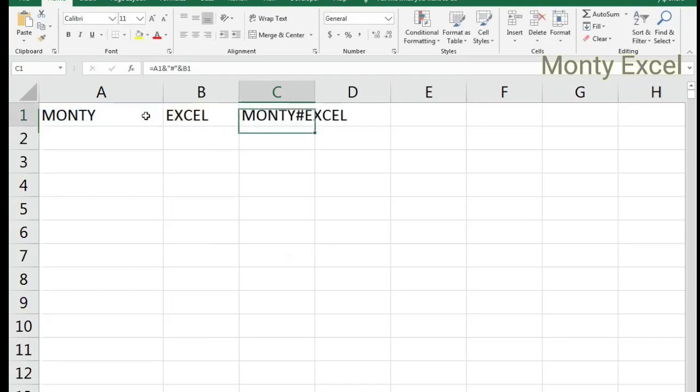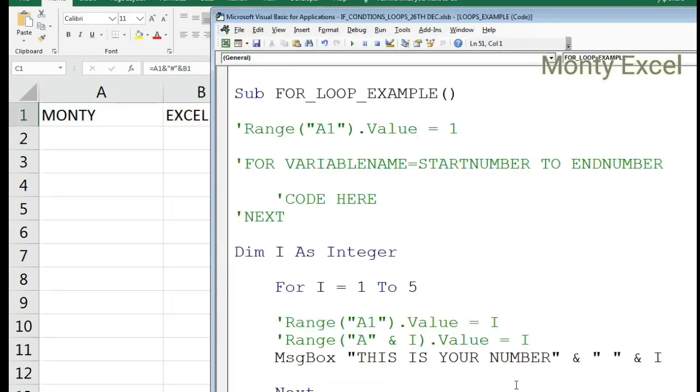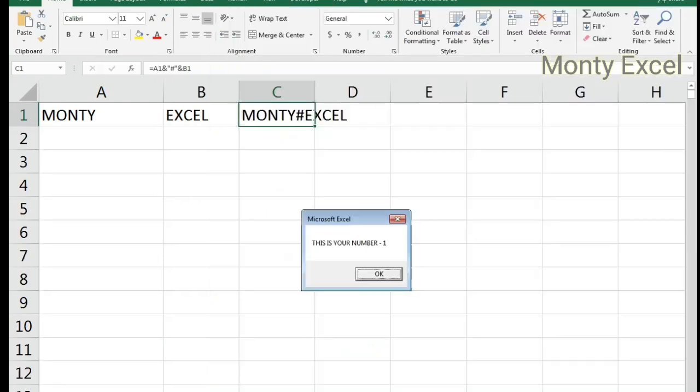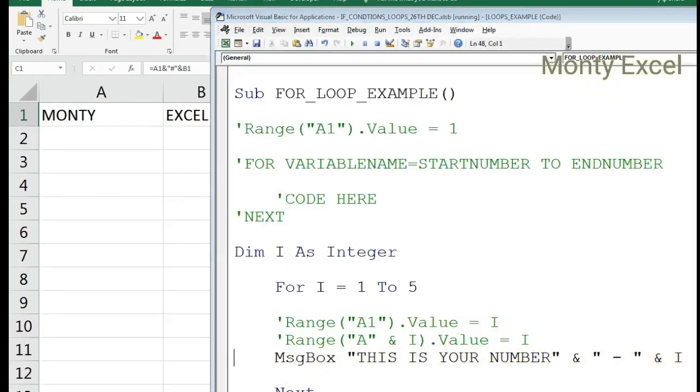So in the same fashion, if you want to do the same thing with your message box also, you try to use something here, hyphen maybe. Use as many spaces so that you can see the spaces there. Now I'm getting hyphen 2, hyphen 3, hyphen 4, hyphen 5. So this is about your concatenation.